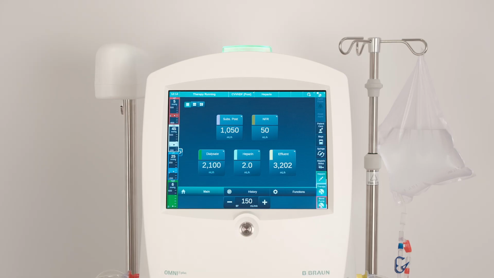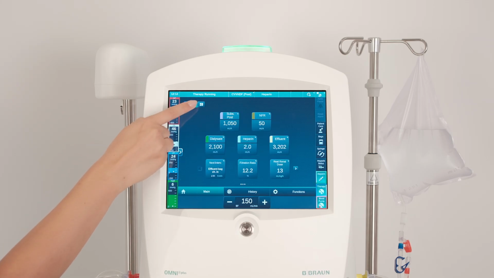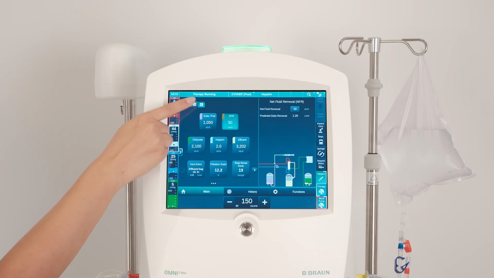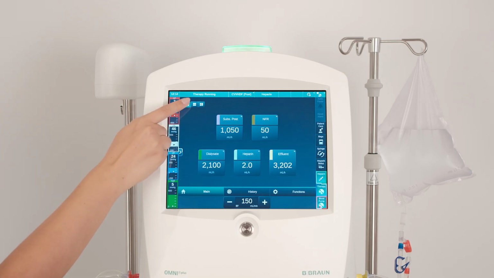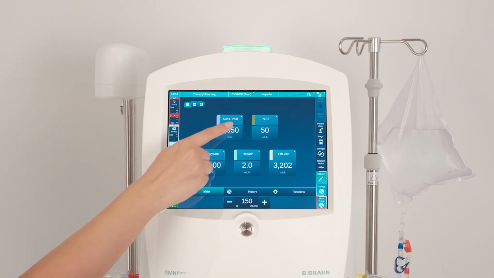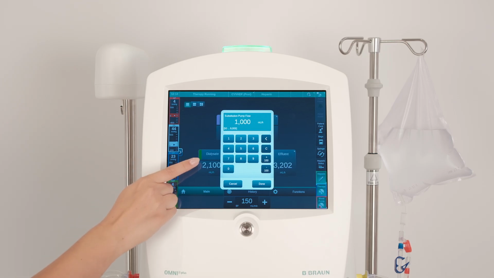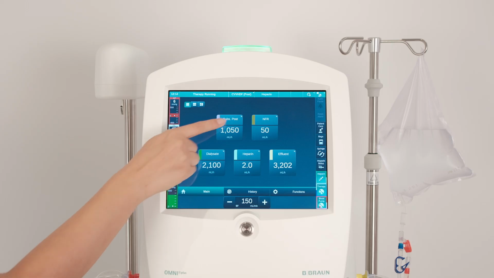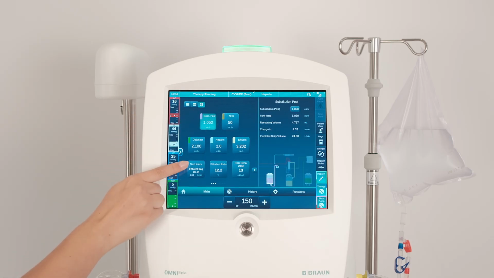The OMNI Plus main screen now uses a tile-based layout. There are 3 views: Big Tiles, Mixed Tiles, and Details View. All parameter tiles are interactive. Tapping the bottom of a 2-piece tile opens a keypad for value entry. Tapping the top opens the Details View.